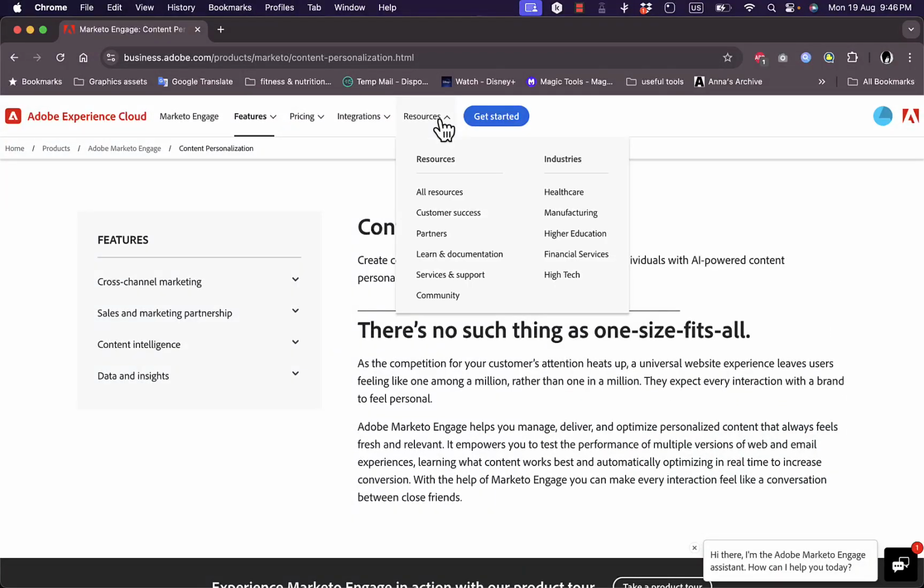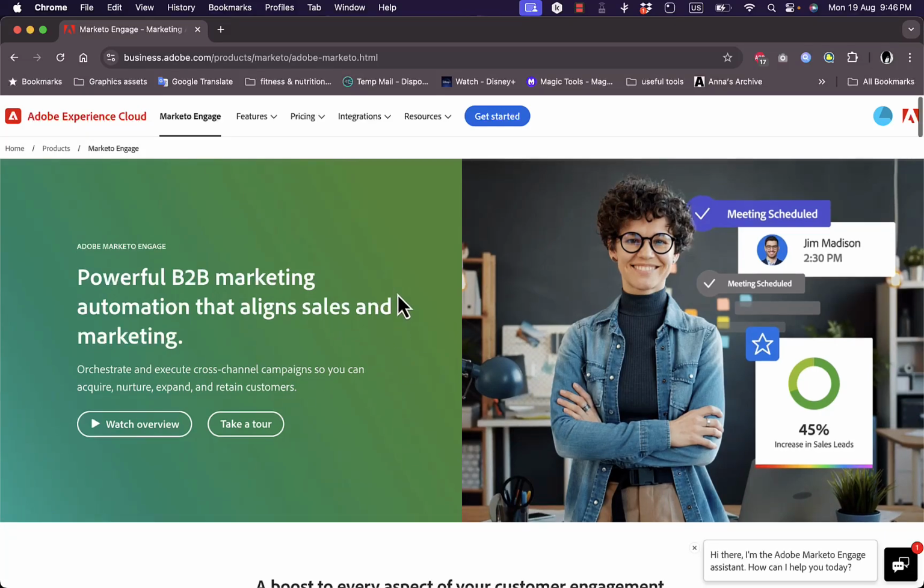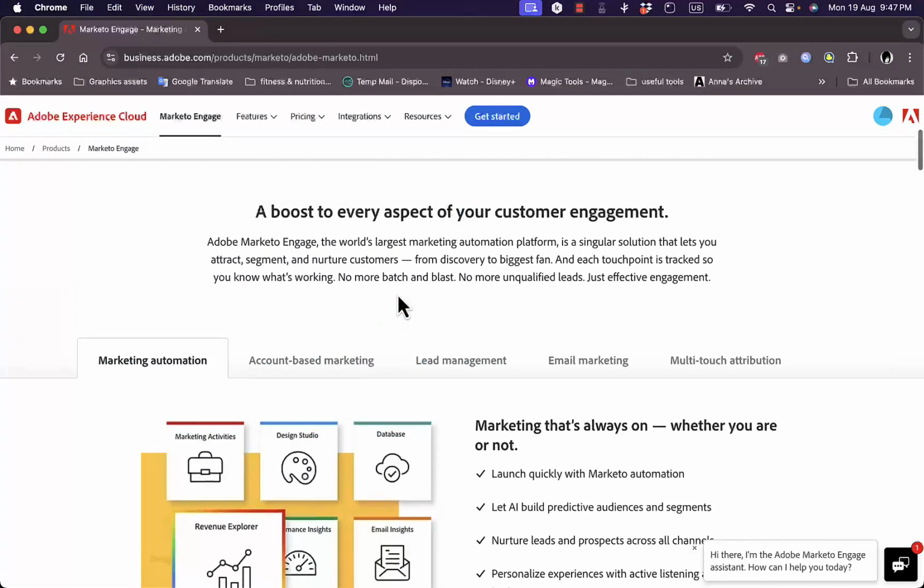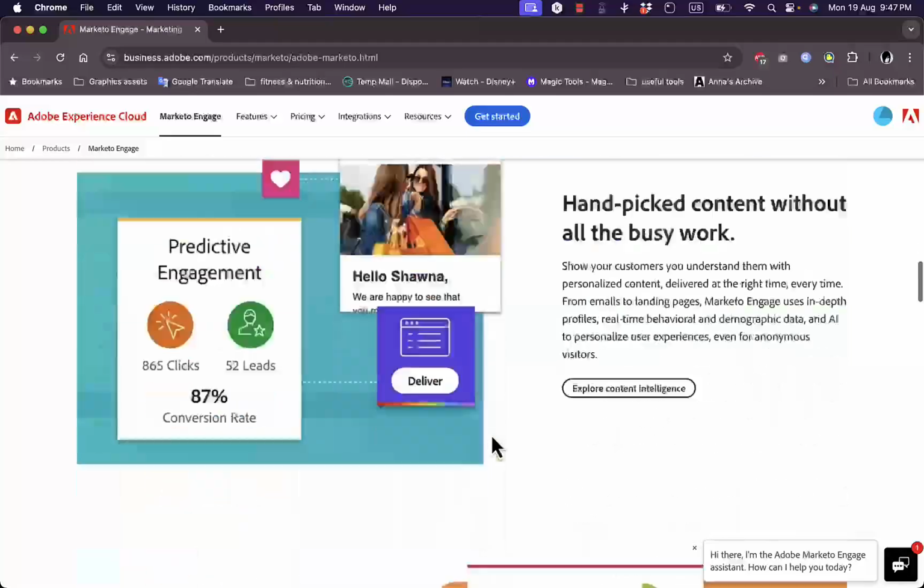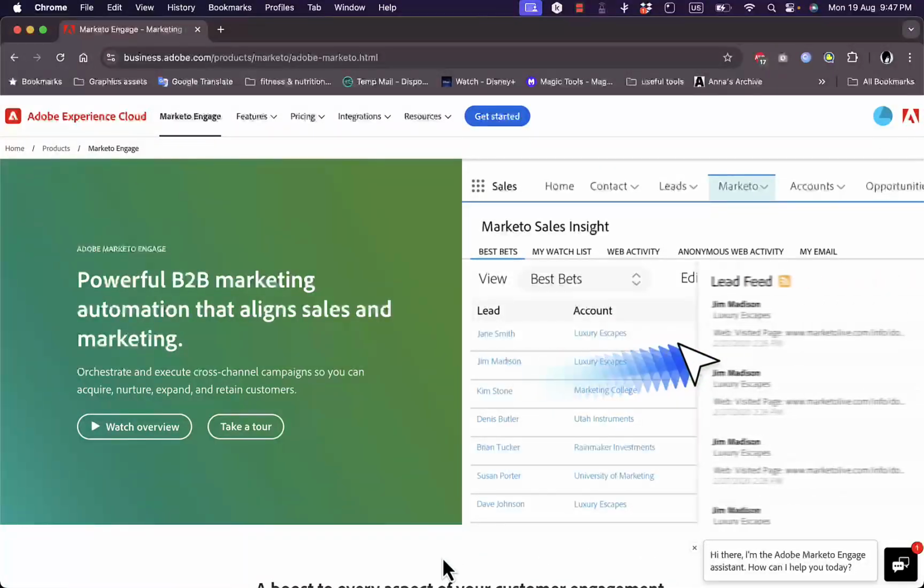And finally, you can take a look at the resources here, the customer success stories, partners, learn and documentation, so you can learn more about the platform, services and support, as well as join the community to interact and ask any question that you need. So that was pretty much it. A quick overview of the Adobe Marketo business and automation marketing platform and lead management, email marketing, multi-touch attribution, and what it can do, or some of the features that it has to help you grow your business and manage your leads and projects.